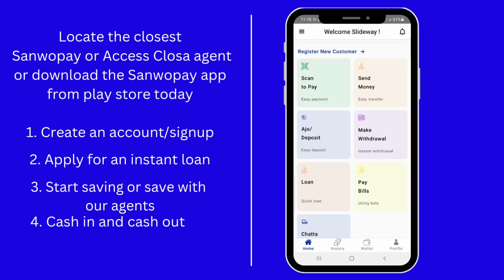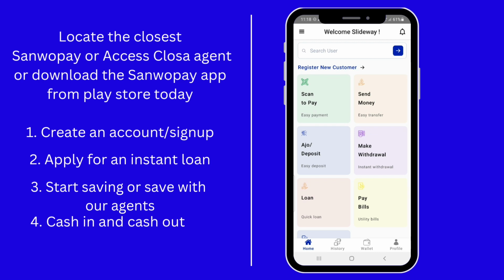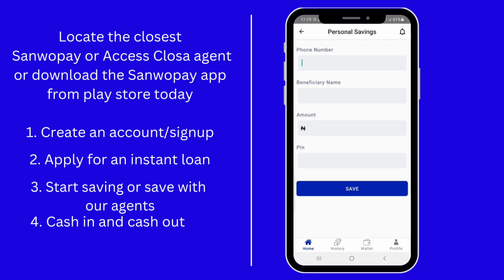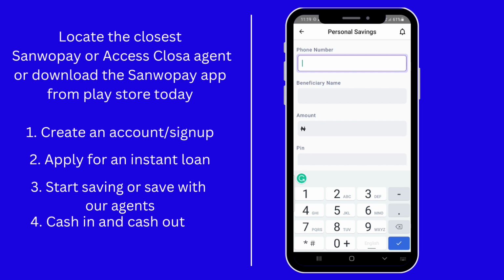For customers, bus drivers who want to save using our agents, they go to the agent, give the agent cash, and the agent deposits in their personal account. By clicking on the personal account icon, he inputs the driver's phone number, and then the driver's name pops up.